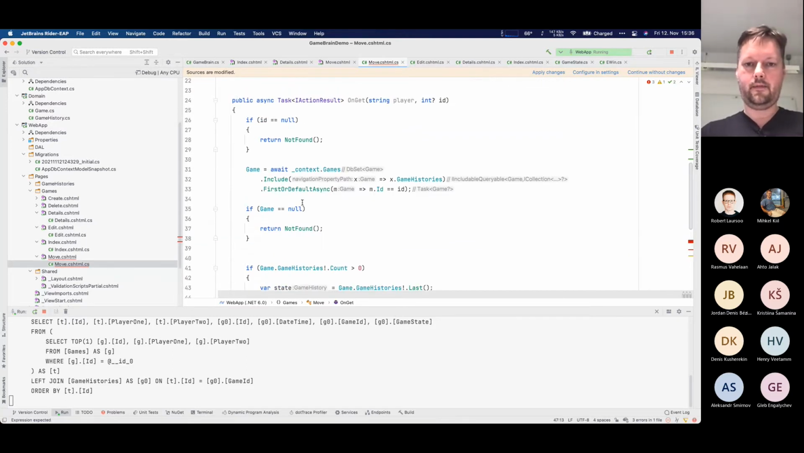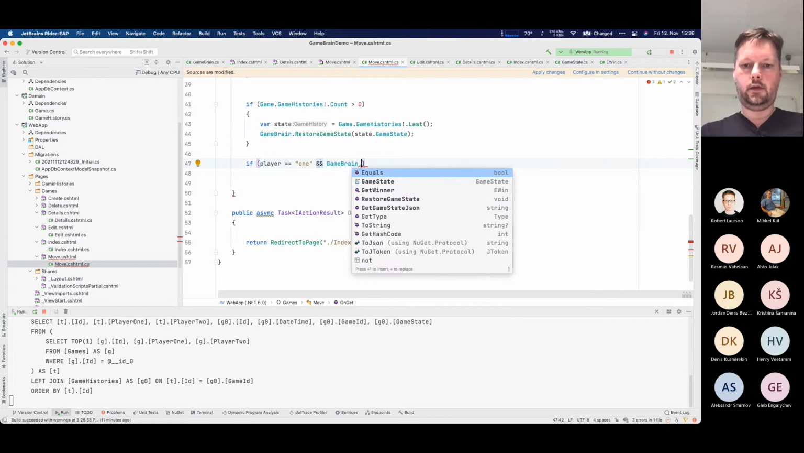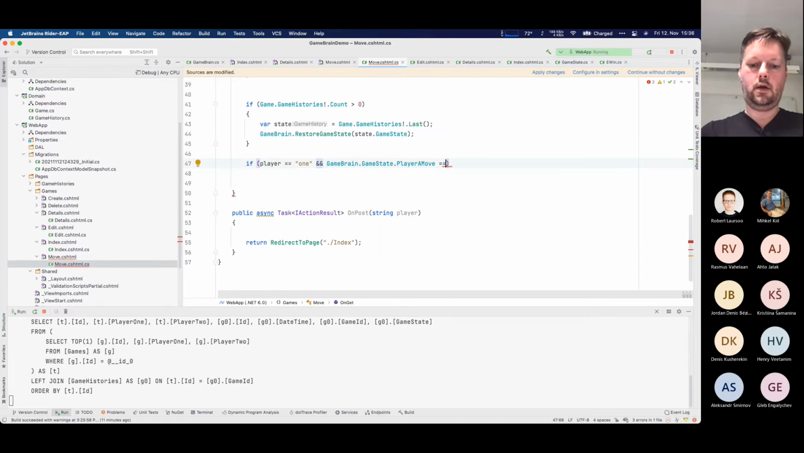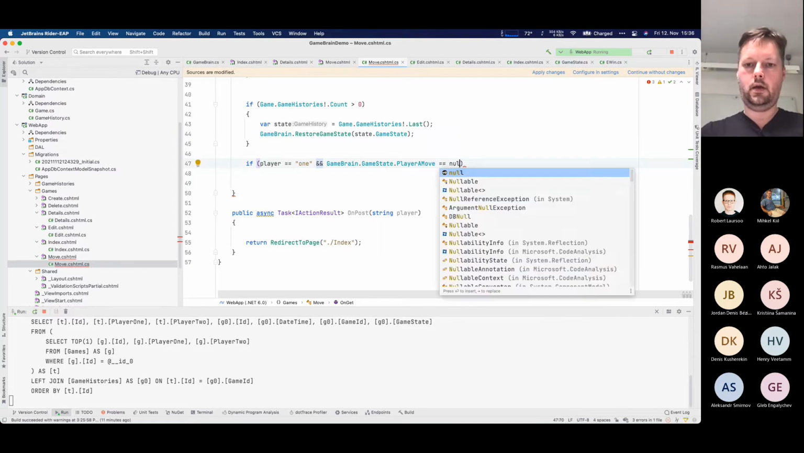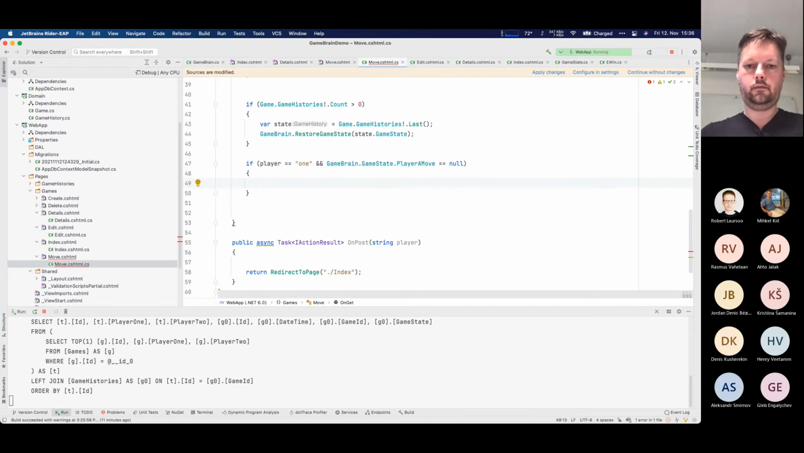If we have this, if player equals 1 and GameBrain.GameState.player A move equals null. So now we can say that that one will not equal null anymore.